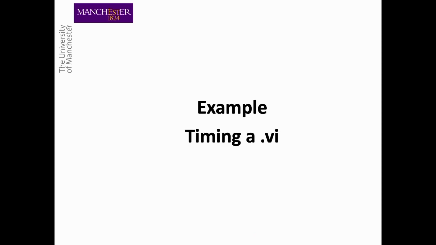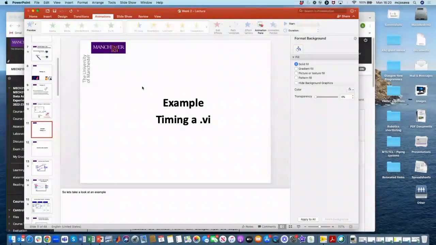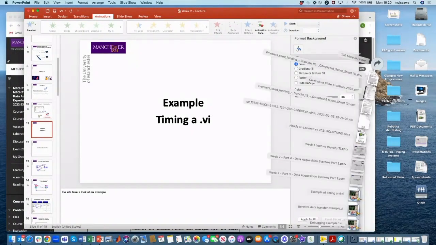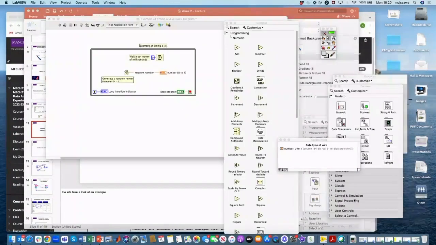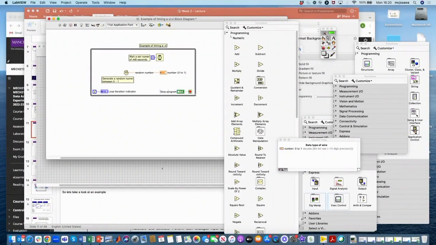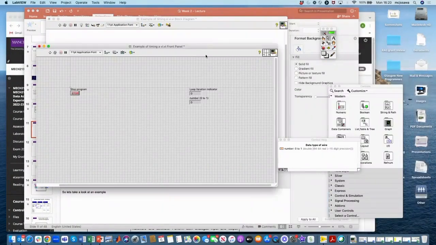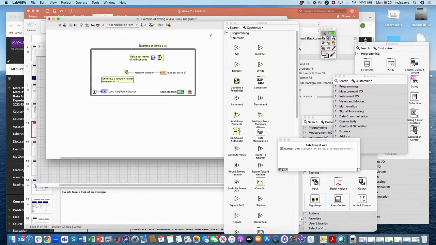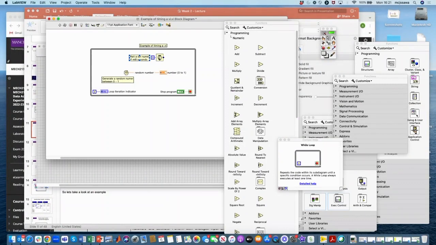Let's have a look at an example of that then. Oh no, I'm just switching on to LabVIEW. Sorry, it takes a couple of seconds. That's okay. Okay, so here's my VI, here's my code that we can see up here. I've got to wait until, are we okay?